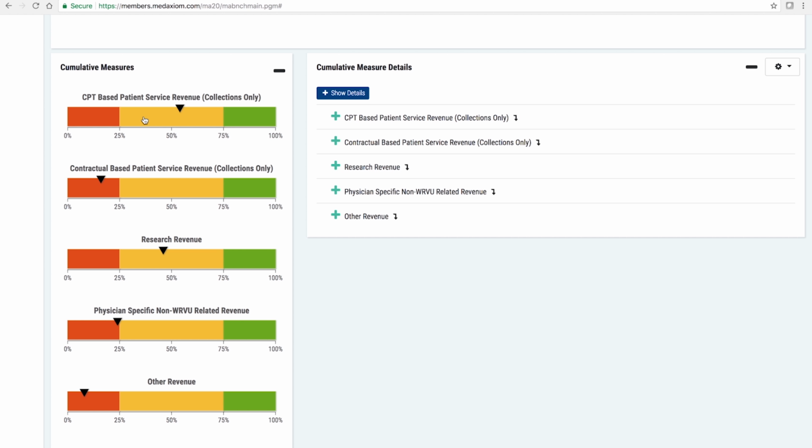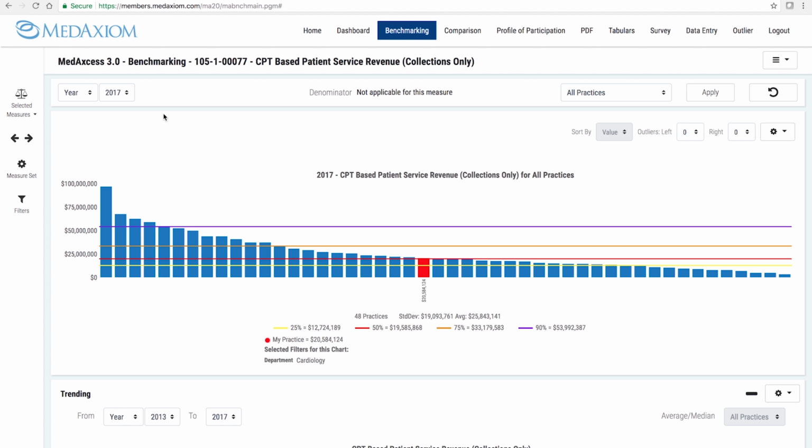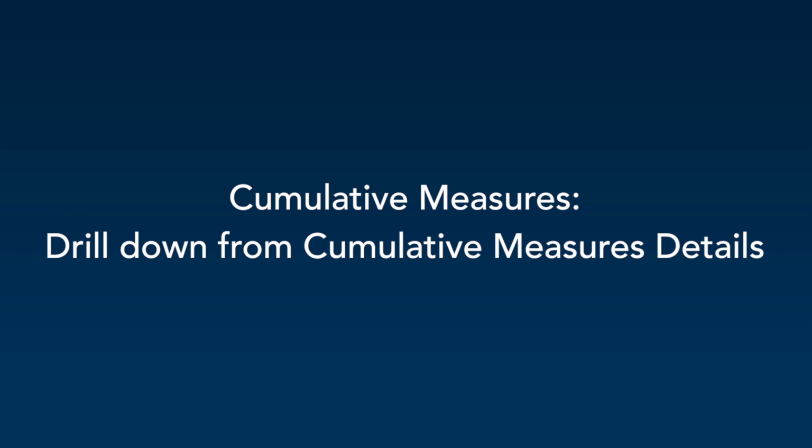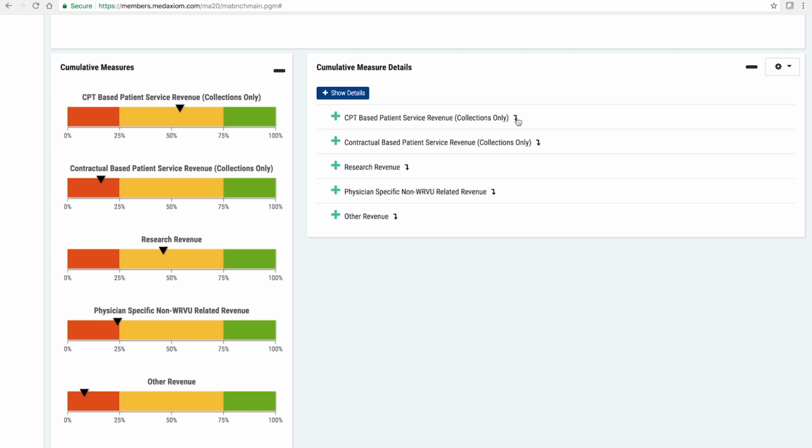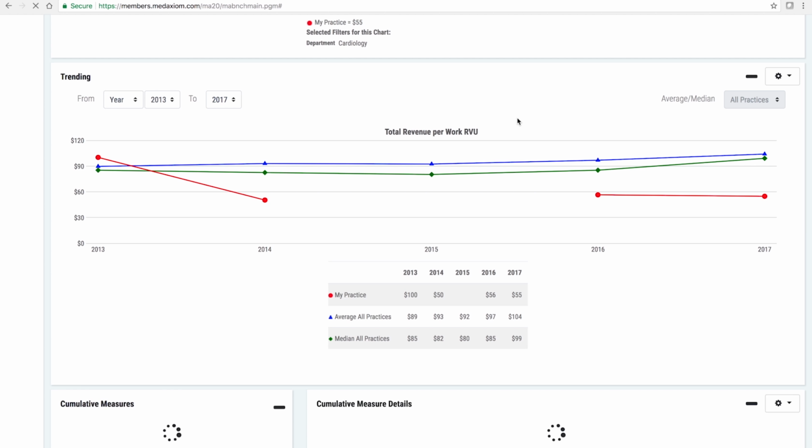Click on the slider graph to drill down to view the benchmarking and trending graph. Click on the drill down icon to the right of the measure to view the benchmarking and trending graph.